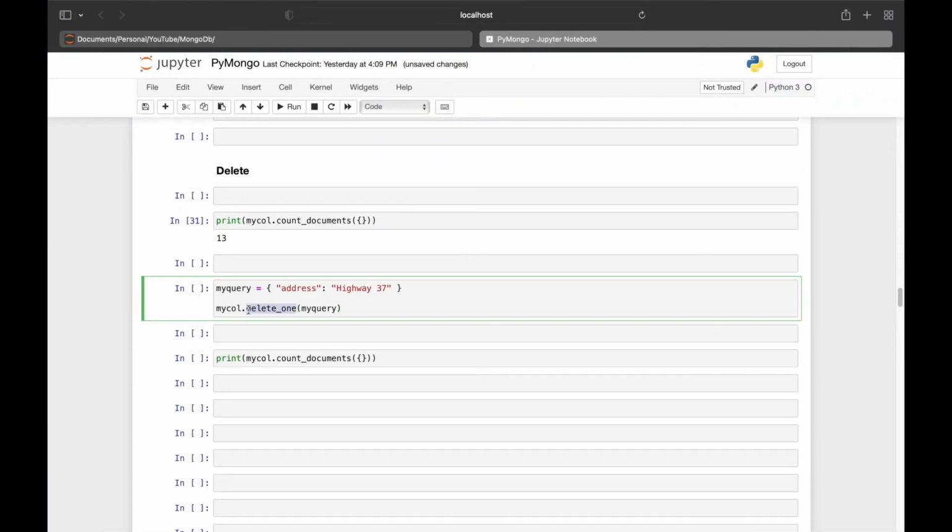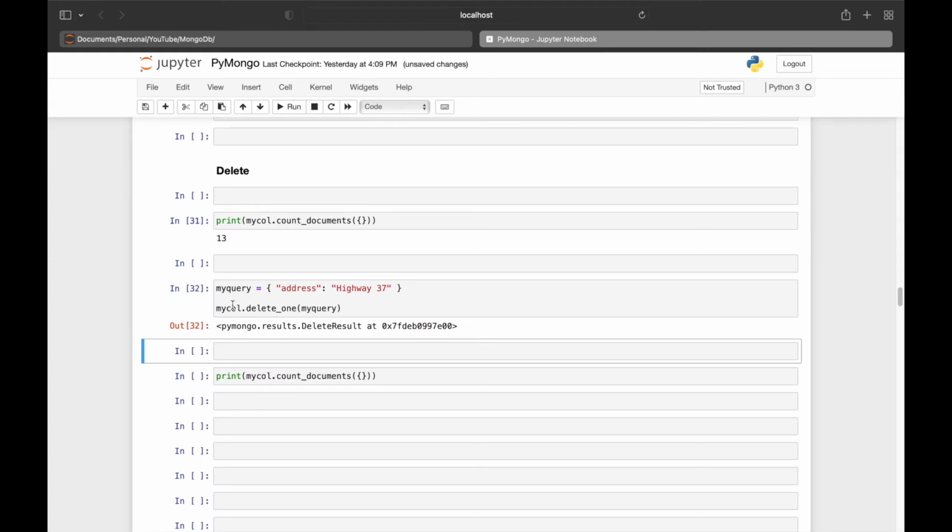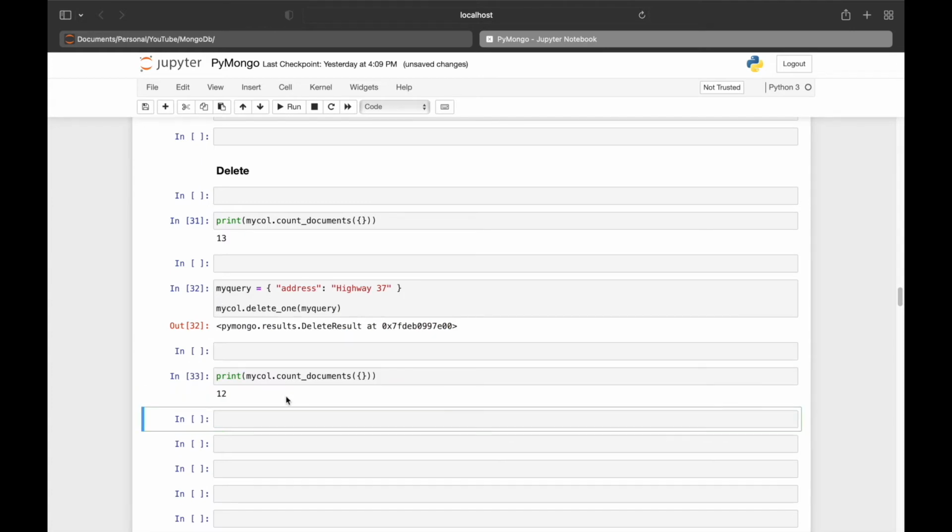So we're going to use delete_one. You're going to pass in your query where your address is Highway 37. Once again, my call is our collection called employees. Let me go ahead and run it. So it's been carried out successfully. Let's count the number of documents again. So it's not 13 anymore, it's 12.